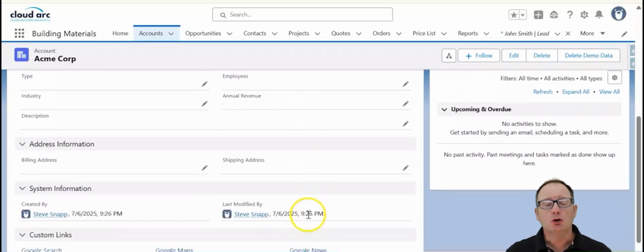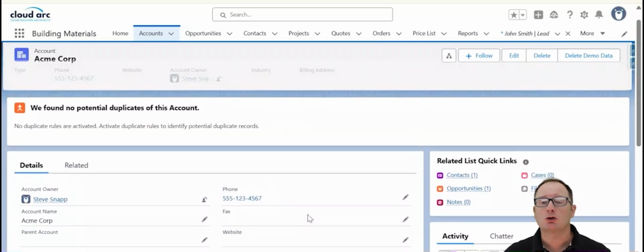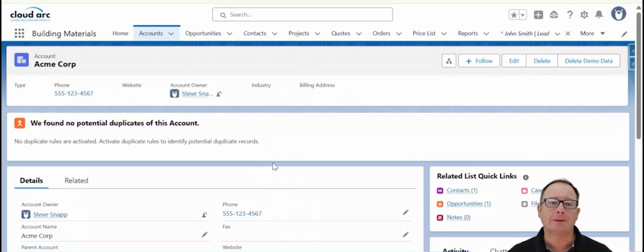And that's it. You've learned how to convert leads effectively in Salesforce. Mastering these skills will significantly boost your productivity. Now, we've just scratched the surface today.